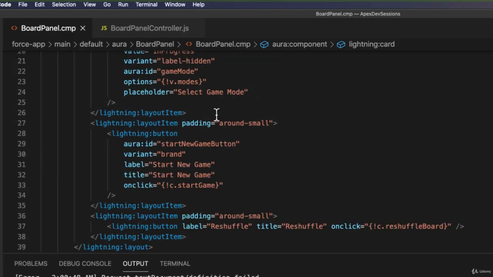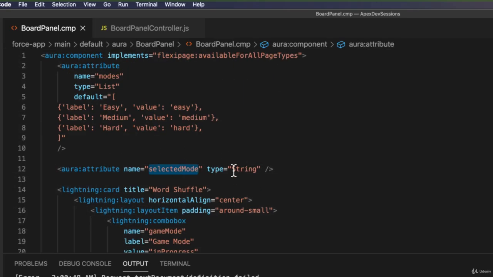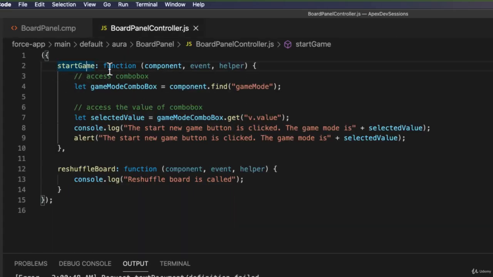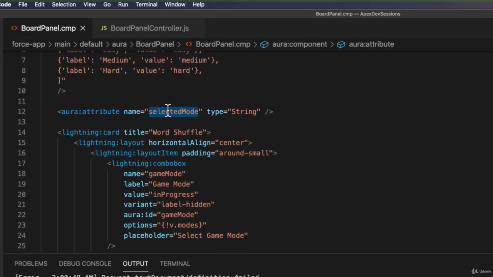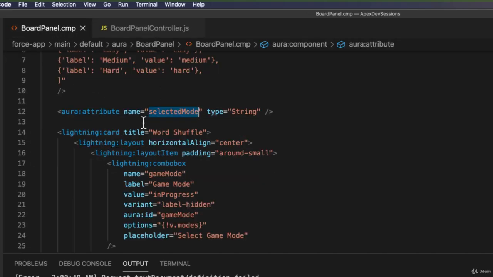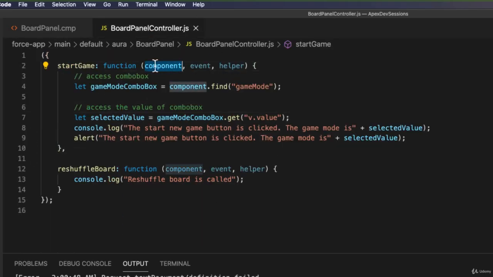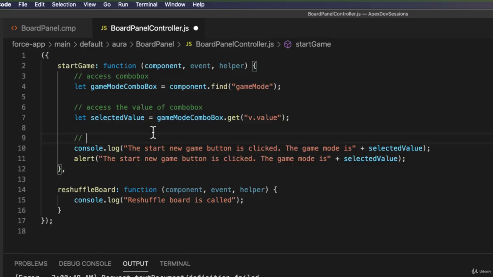Are we setting this value anywhere? We are not. We need to set the value inside the selected mode, and the only place we can do it is inside our start game method, because here in this method we are getting the value of this combo box, and this is the only place where we can set this selected mode value as well. So how we can do that? For that we need to use a method called set, and again, since we are dealing with the markup file, we need to use that set method using the component variable that we have here. So as soon as we get the selected value, I need to do one more task, which is update selected mode attribute, right? So let me type it.